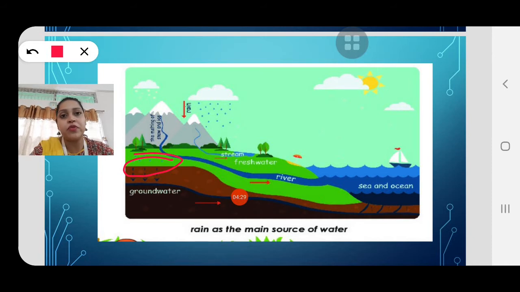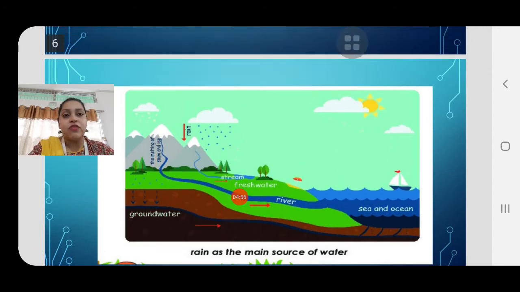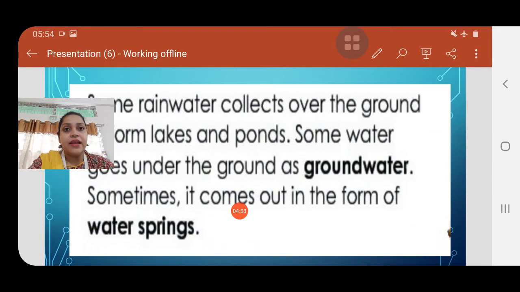So what happens when rain falls on these cracks or pores or holes? Just remember, holes are there on the ground, and what happens? Through these very small holes, water goes inside the earth, and inside the earth also you will find some water, and this water is called groundwater. Okay, and what was written?